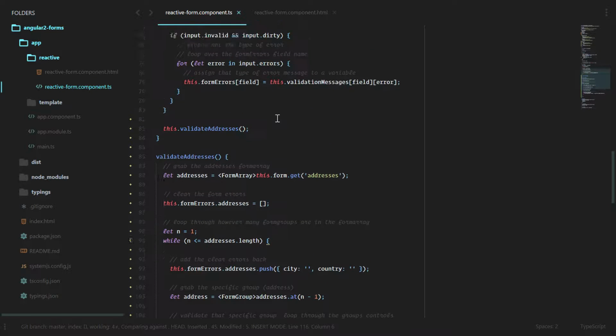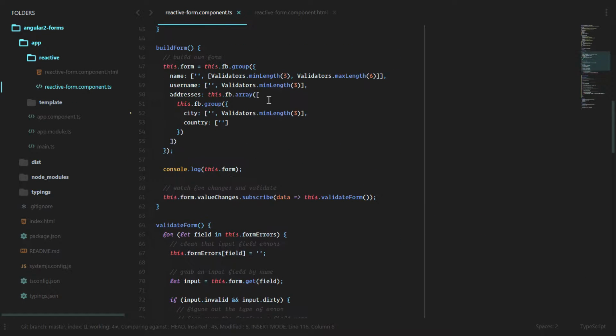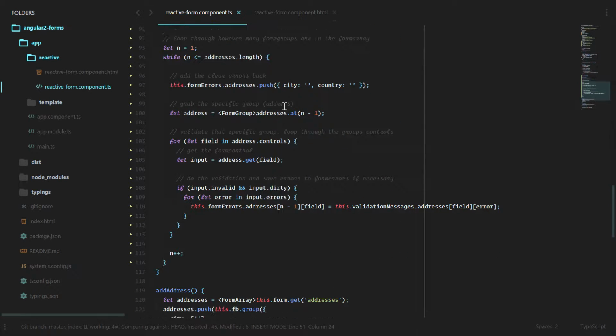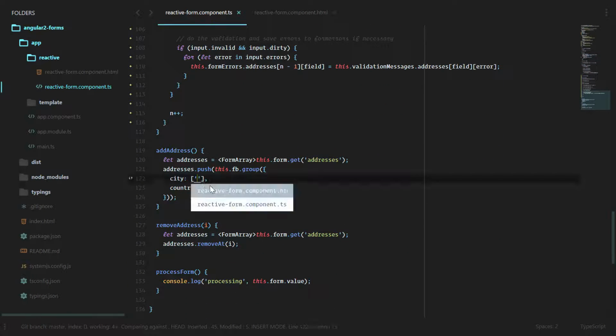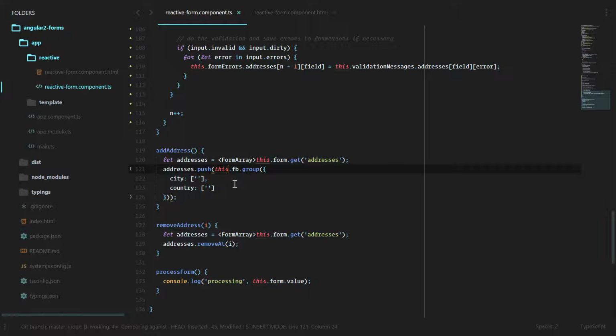On our build form method, up here, we had this.formBuilder.group and the validators.minLength is 3. So when we created this form group, we had the validator on that form control. But when we add a new address, if we go down here to add address, there is no validator here. This is going to confuse things since now we're creating addresses at 2 separate locations. 1 for the very first address and 2 when we're adding new addresses.